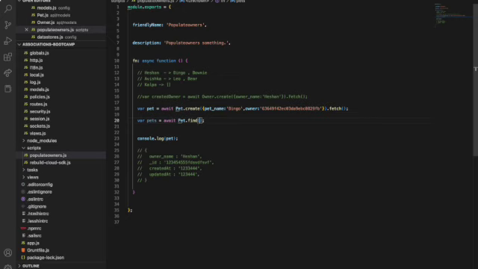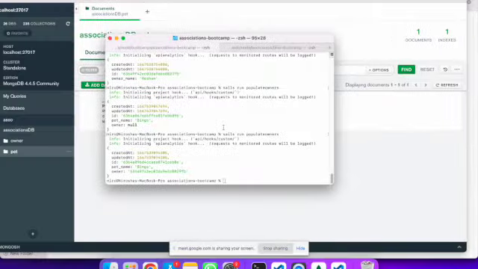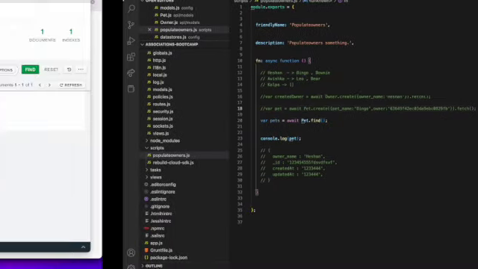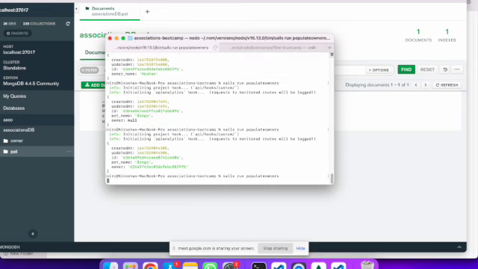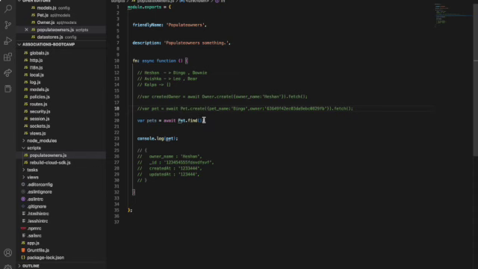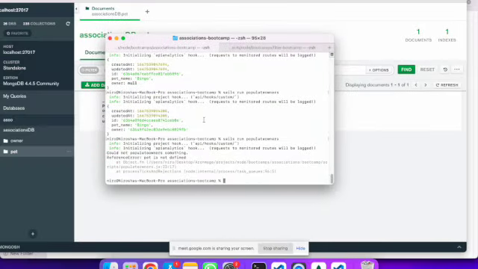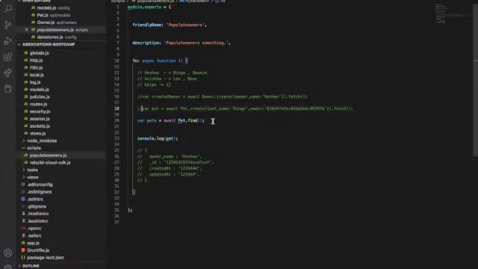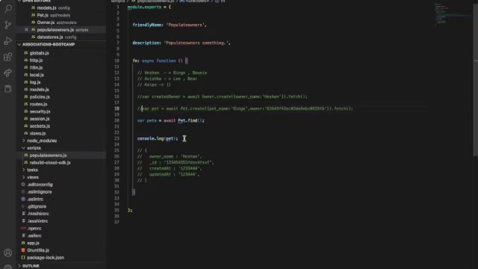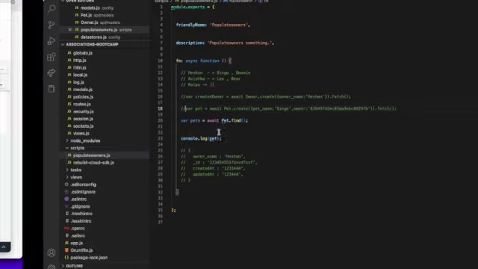Right, okay. Now I'm going to find all the pets. So I'll run all the pets. I'll comment this. I'm going to run all the pets. Pet find. Pet is not defined. What is that? Await pet.